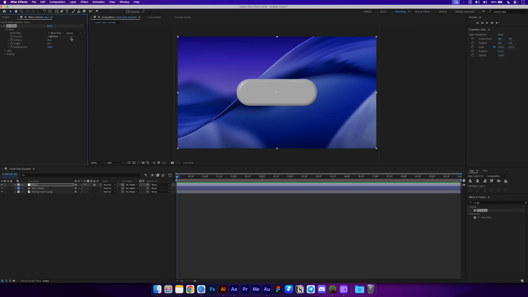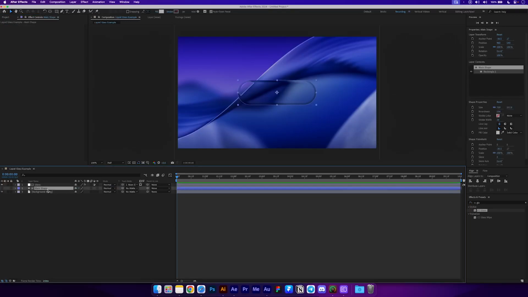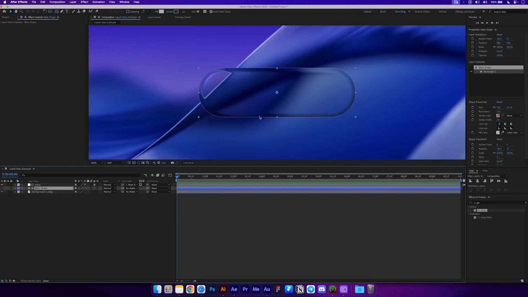We can leave the property as lightness, but we're going to need to change some of these settings. I'm going to make the softness 25, the height 60, and we can leave the displacement as it is. And let's also track matte this adjustment layer to our main shape. That way it only stays within the boundaries of this shape. And here you can see it's coming along quite nicely.